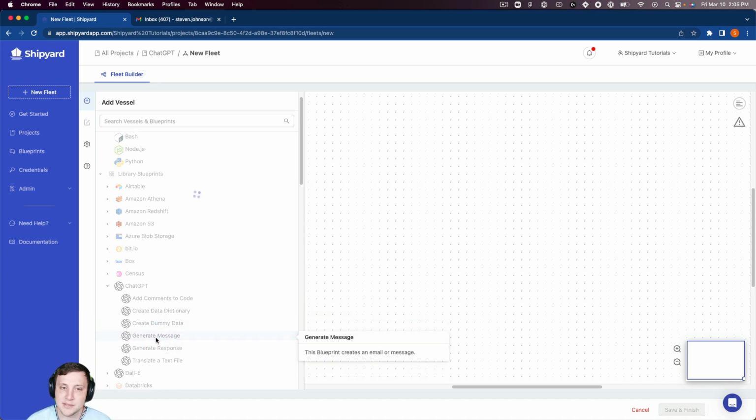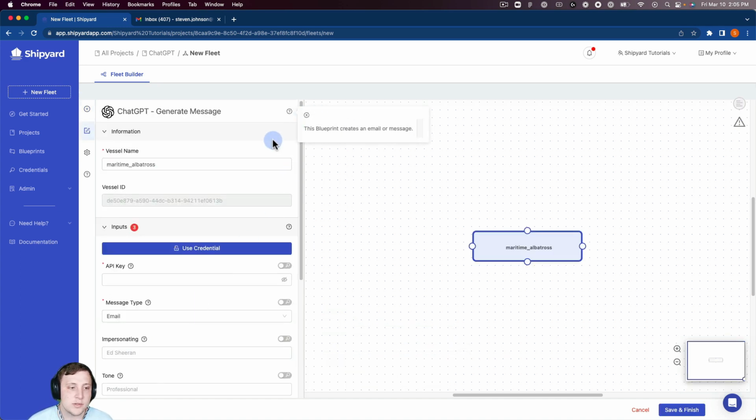So to do that, we're going to start off with using our ChatGPT blueprints, and we're going to generate a message here. So we're going to name this generate email. And so the authentication, we're going to need our OpenAI API key. So we'll paste that in there. We are generating an email here.